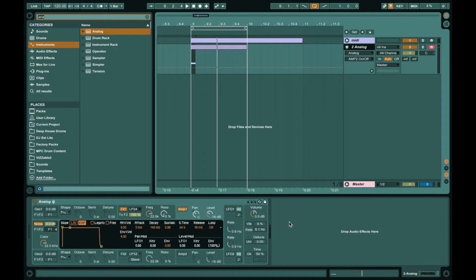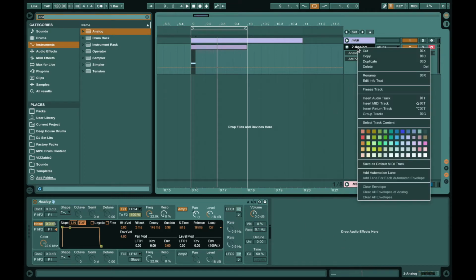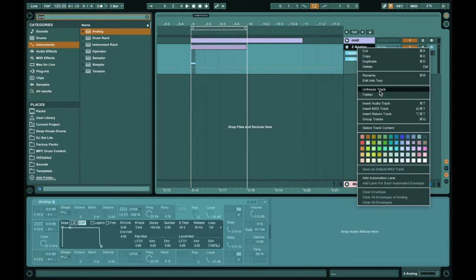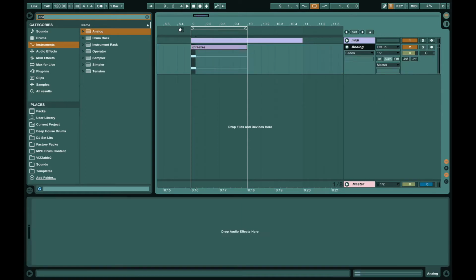We could add in all of our effects after the instrument, but I actually like to bounce everything down into audio so I can see what I'm doing and give me a little bit more control. Freeze the track, right click, flatten, and this is our audio.